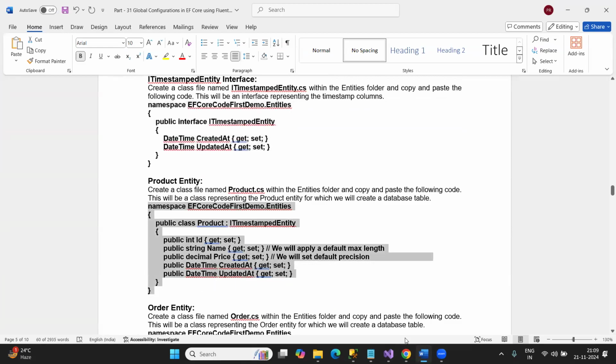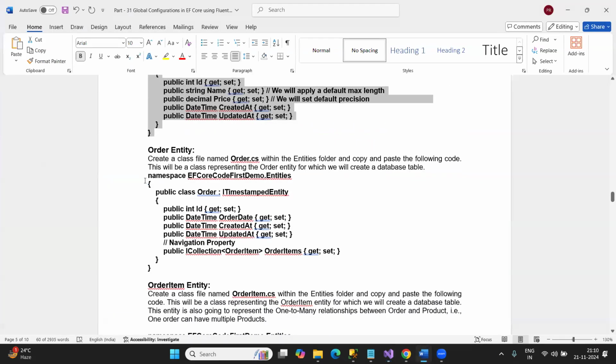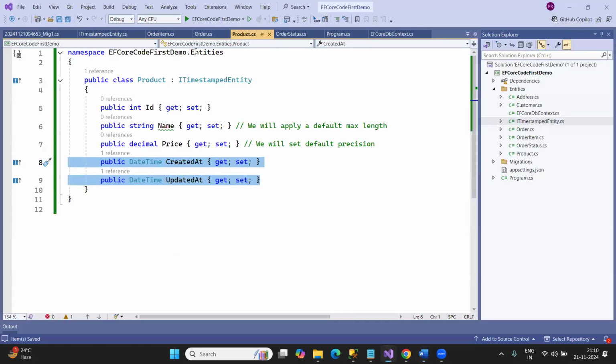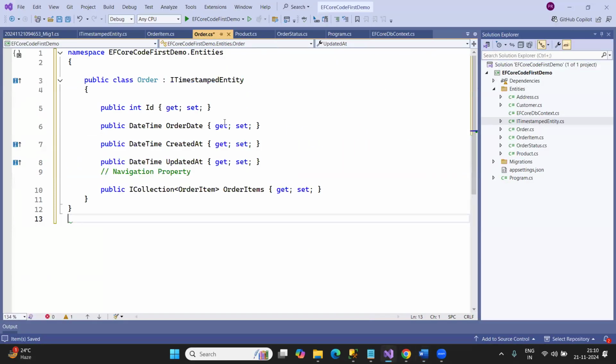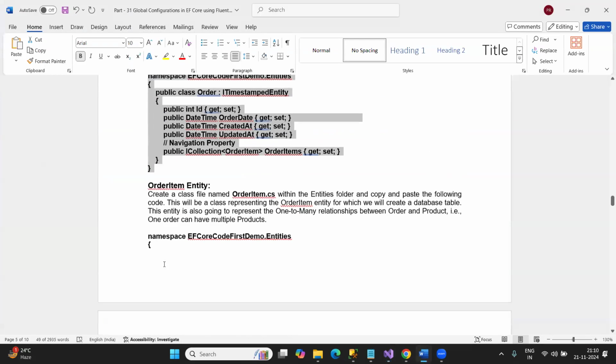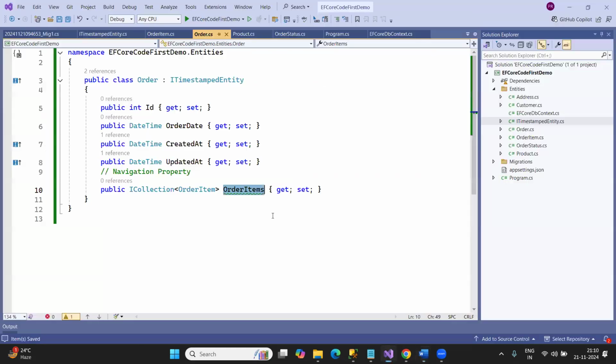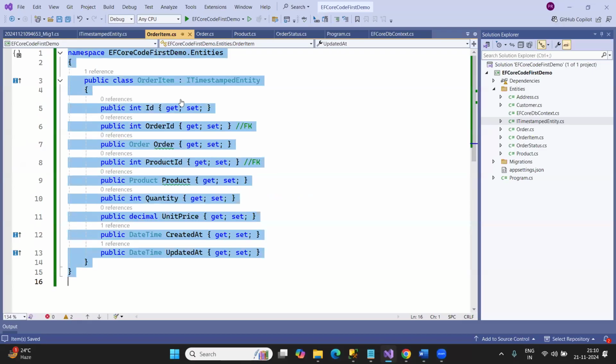Next, I'm going to create my product entity. You can see product ID, name, price, CreatedAt, and UpdatedAt. Then I'm going to create the order entity. You can see order ID, order date, CreatedAt, UpdatedAt, and order items. Then I'm going to have my order items. These are the different entities you can see.